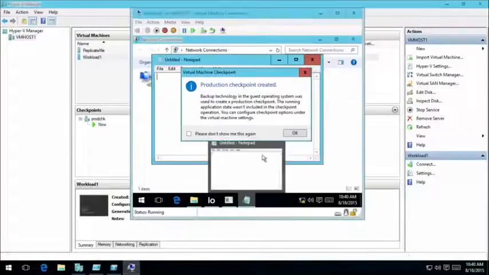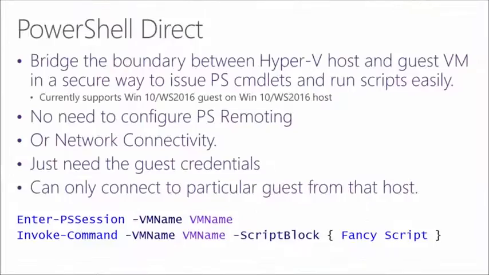Now, one other capability, if we go back to the slides for a sec, that is, for me, a significant game changer for the way you administer virtual machines, particularly in deployment scenarios when you want to ensure that a virtual machine has the right roles and features installed, or there's something you want to push in to the VM. This is PowerShell Direct, where we're essentially bridging the gap between Hyper-V host and guest VM in a secure way to issue PowerShell commandlets and run scripts inside the VM. So you don't need to configure PS remoting, you don't need the VM to have network connectivity, but from the host into that guest, you can fire PowerShell commands, commandlets, workflows, whatever it may be. And it's as simple as invoke command, VM name, script block, and then insert your script.